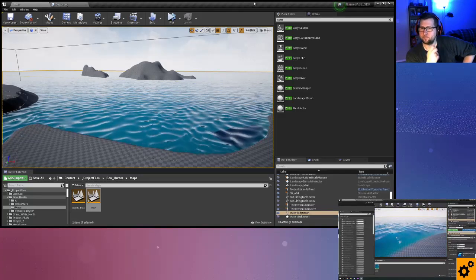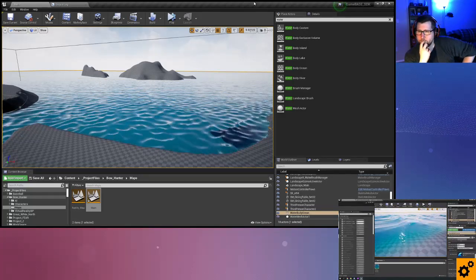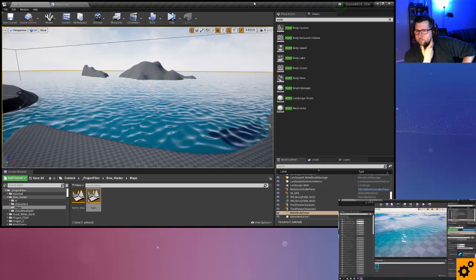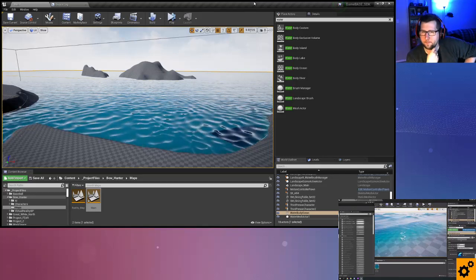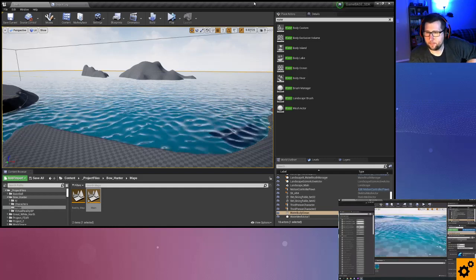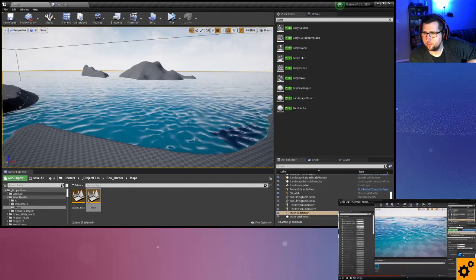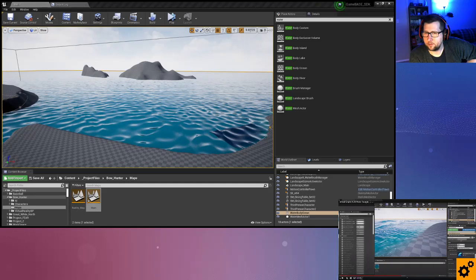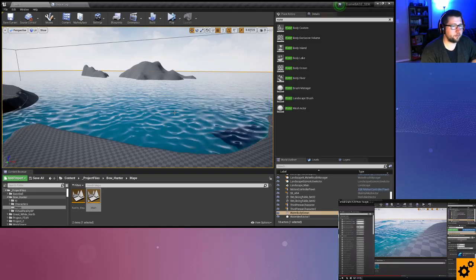Then we have the near normal strength. So this is what I was talking about earlier with the normal strength and this really fine detail up close. So if I crank that up, you're going to see more detail here. Kind of makes it look more realistic. Okay, I'm going to try that out. That looks pretty neat.